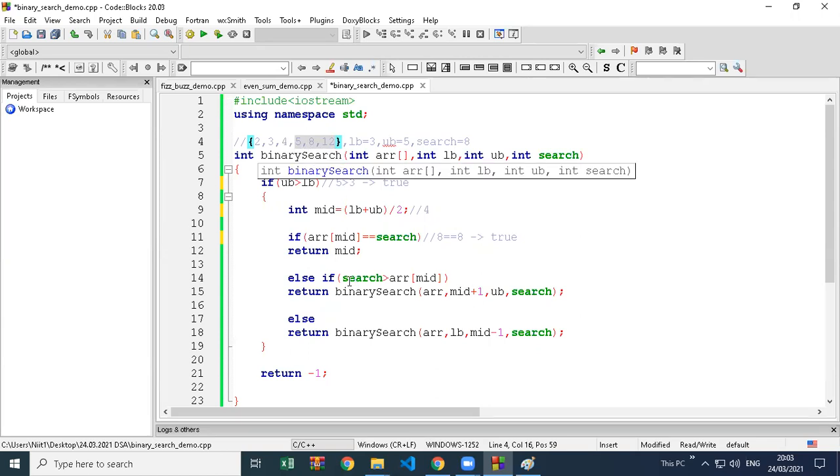So when you say the search element is greater than the element we got, we pass the array. The array is the same, but the lower bound is changed now. What is the lower bound value? Mid plus 1. Mid was 2 earlier when we started, so 2 plus 1, 3. Lower bound is 3 and upper bound is 5. It means we are going to take these values now. We are not going to see the left side values. We are only going to see the right side values. Lower bound is 3, upper bound is 5.